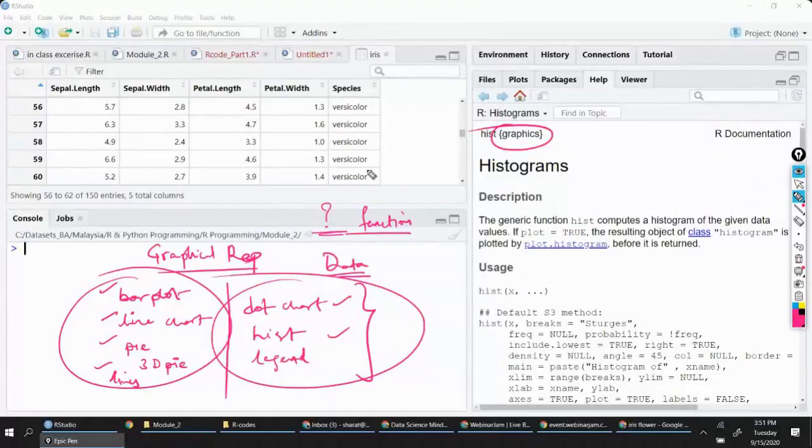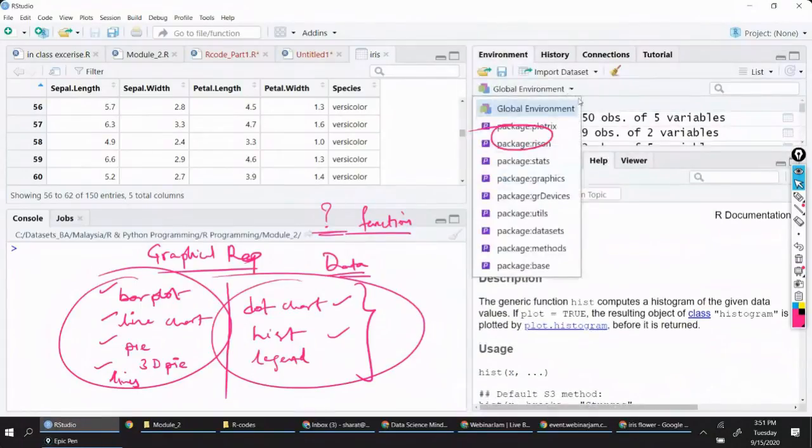Graphics. And this graphics package is available directly under your environment. If you click global environment, you see graphics is an inbuilt, readily available package. You don't have to install and load that every time. It is automatically loaded.